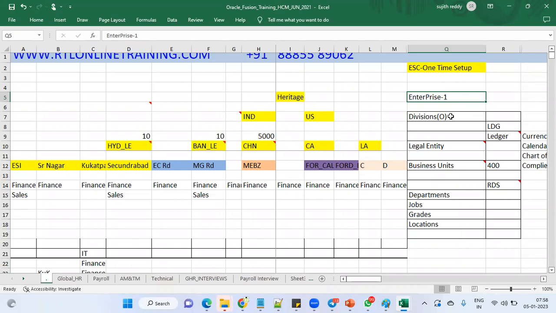Within the enterprise, there will be divisions. Divisions are optional, not mandatory. That's why I mentioned O in the bracket. O stands for optional. Within the division, we are going to have the legislative data groups, LDG.